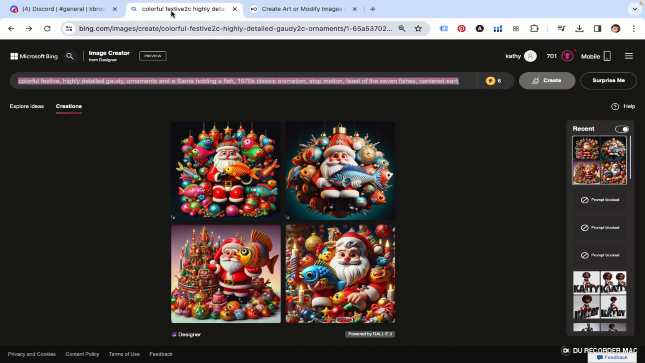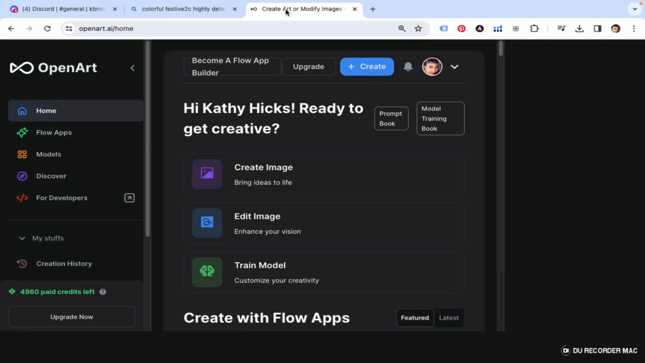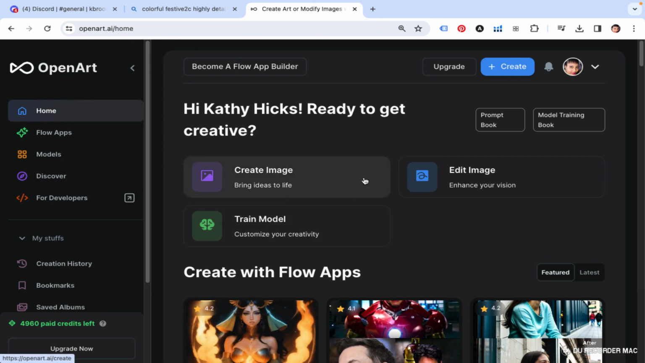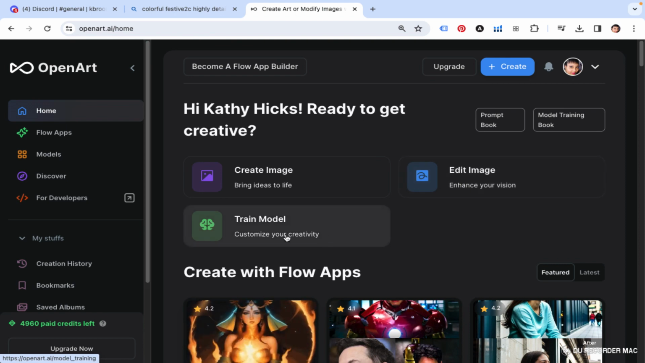All right, let's go over to OpenArt. Here's OpenArt. Now, I do pay for this, but I do know you can use it for free for a while, but I do pay for it. So here's the main screen. You can create an image, edit an image, or train a model, which is like you could put in like 6 pictures of yourself, and it'll make you either more beautiful or older. In my case, it made me older.